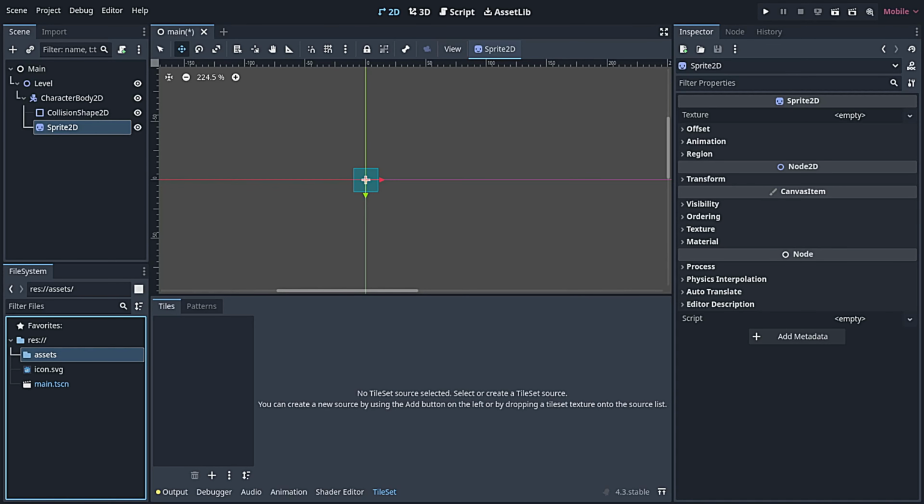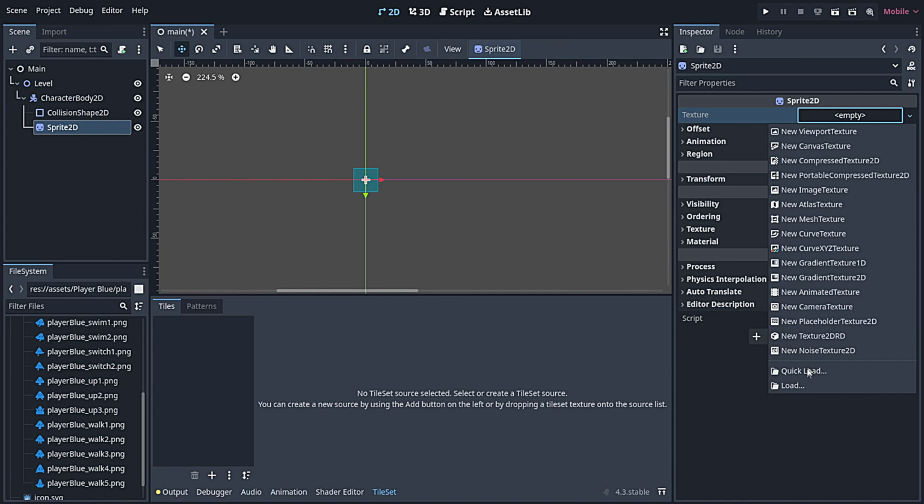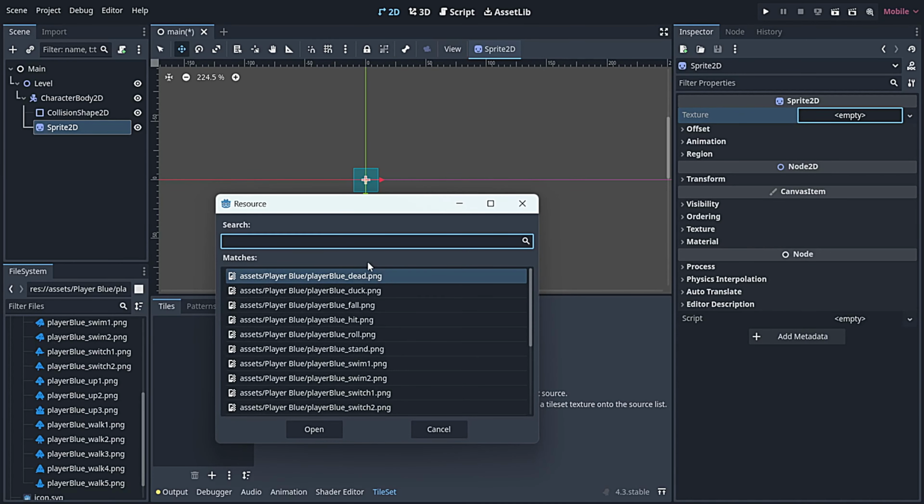I will extract the blue player from the abstract platformer pack and paste that in there. So as you can see, we have a folder called blue player, and in that one we have a bunch of images. We have a sprite for when the player ducks, dies, falls, and so on. Let's add one of these to our player sprite.